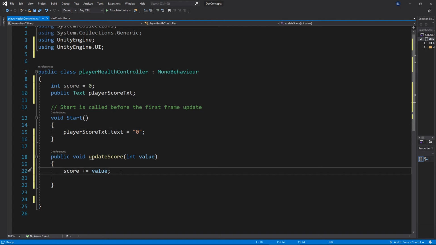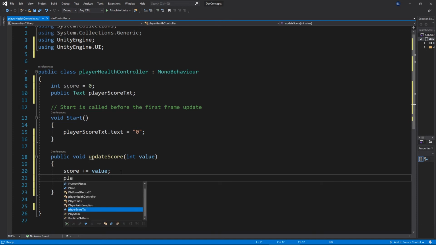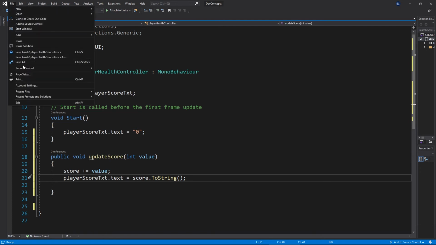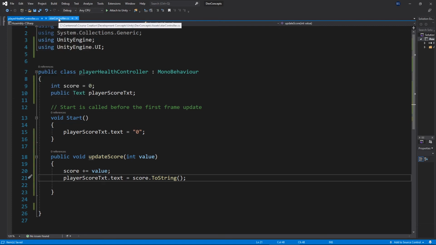Great. Let's go in here into our update score and change that value. Obviously, we want it to reflect our current score. So our player score text dot text is going to equal our current score, and we'll say toString to make sure that we are passing in the appropriate value. There we go. That's going to update our text as well, so we should actually see the value on the screen. Let's save all, and let's head back to our star controller, now that we know the public name is update score.